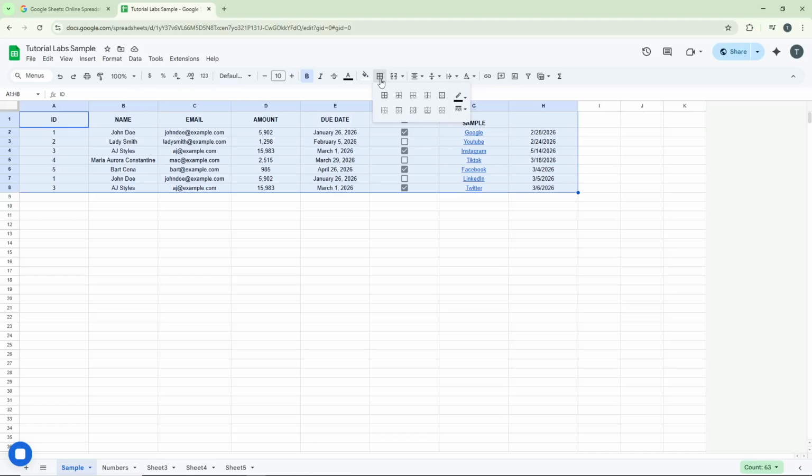You'll see options for all borders, which adds lines around every single cell in your selection. There's also inner borders, which only adds lines between cells without touching the outer edges. You can choose horizontal borders to add lines only between rows, or vertical borders to add lines only between columns. And if you prefer, you can select outer borders to create a frame around your entire selection without adding any internal lines. Take a moment to consider which style best suits your needs and click on the option that works for you.